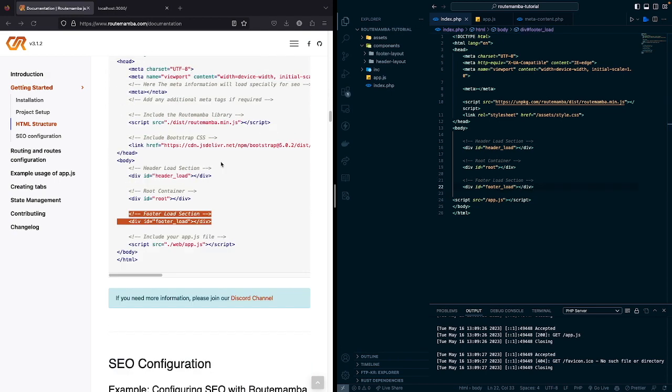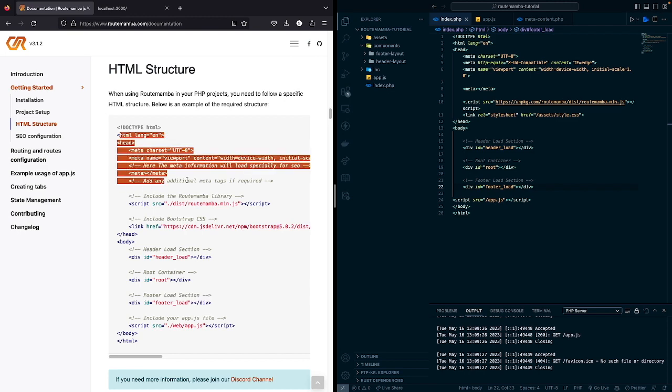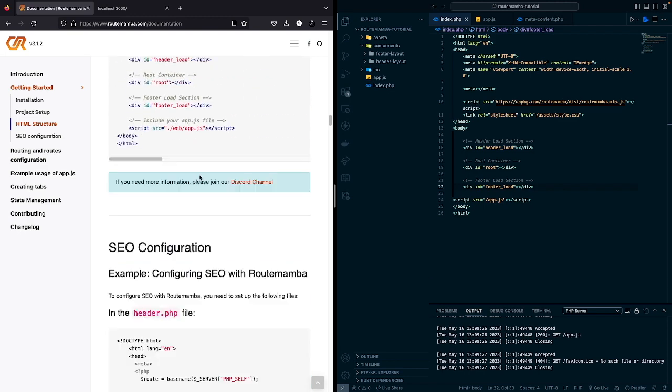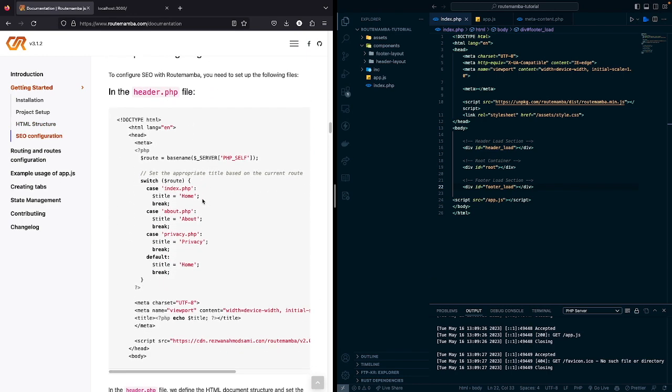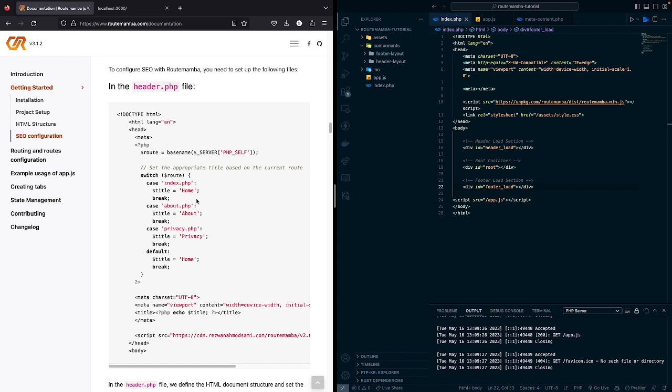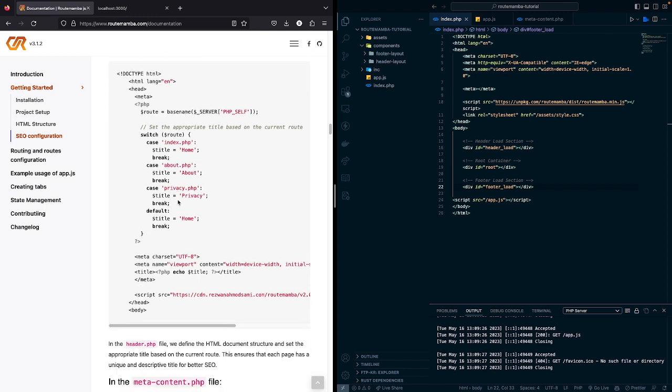And you can see it's just an example of HTML structure for now. Okay, so that's the SEO configuration, a demo of SEO configuration. We will check it later, no problem. We just don't want to move there right now.